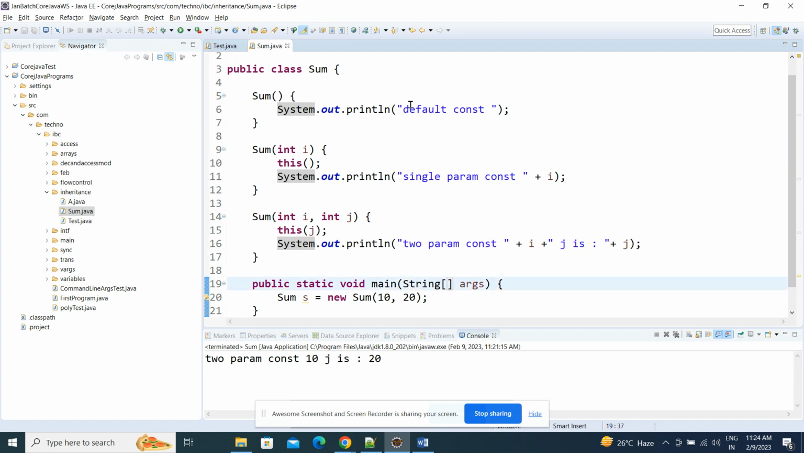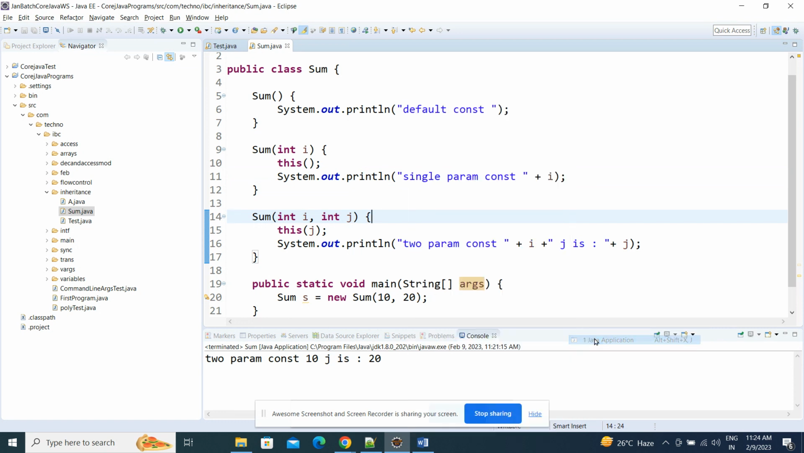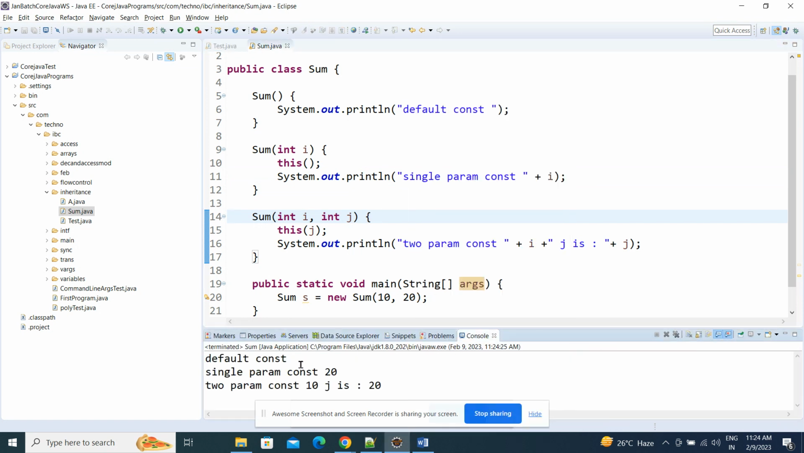Now you should tell me what the first output statement will be, and what comes after that: the two parameterized constructor. Now you have understood this example a bit. The order is default constructor, single parameter constructor, and two parameterized constructor.